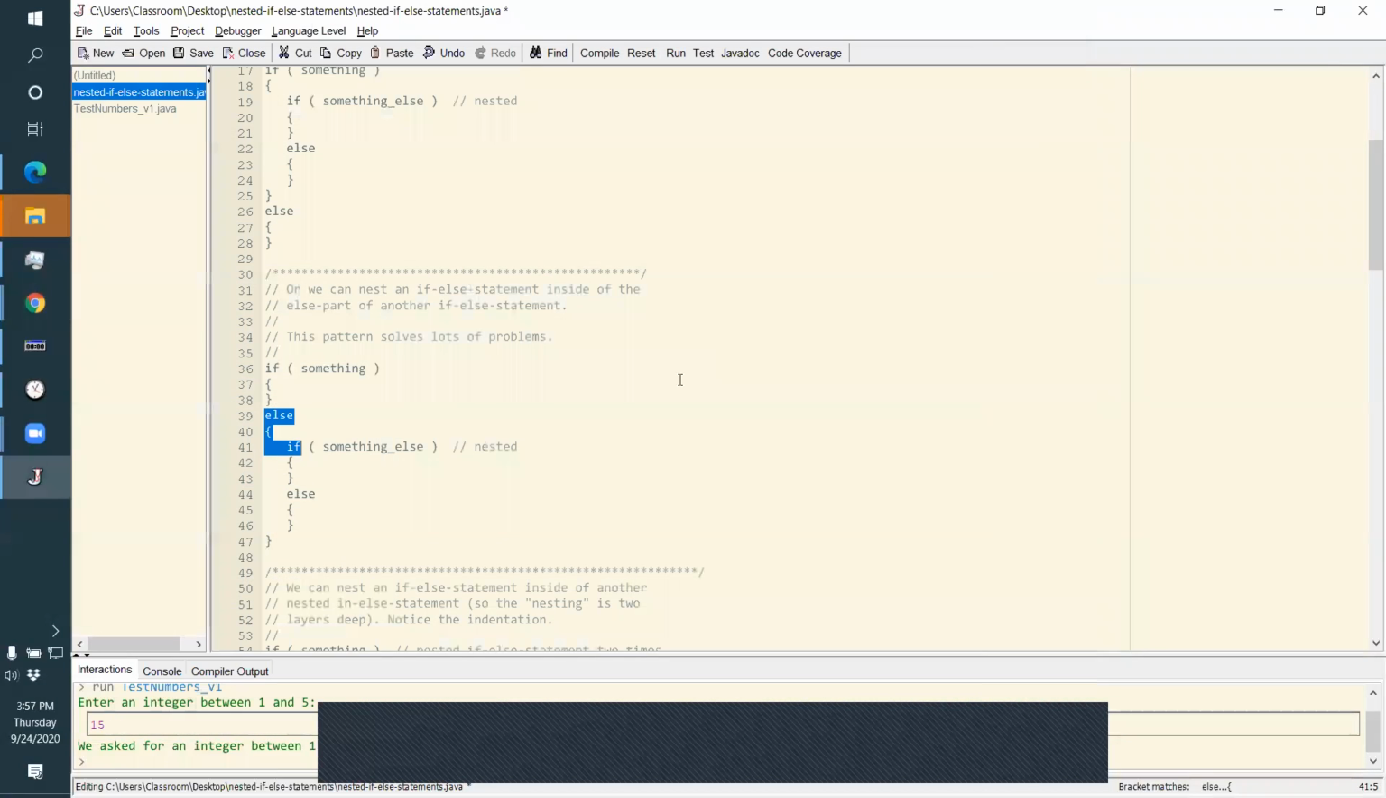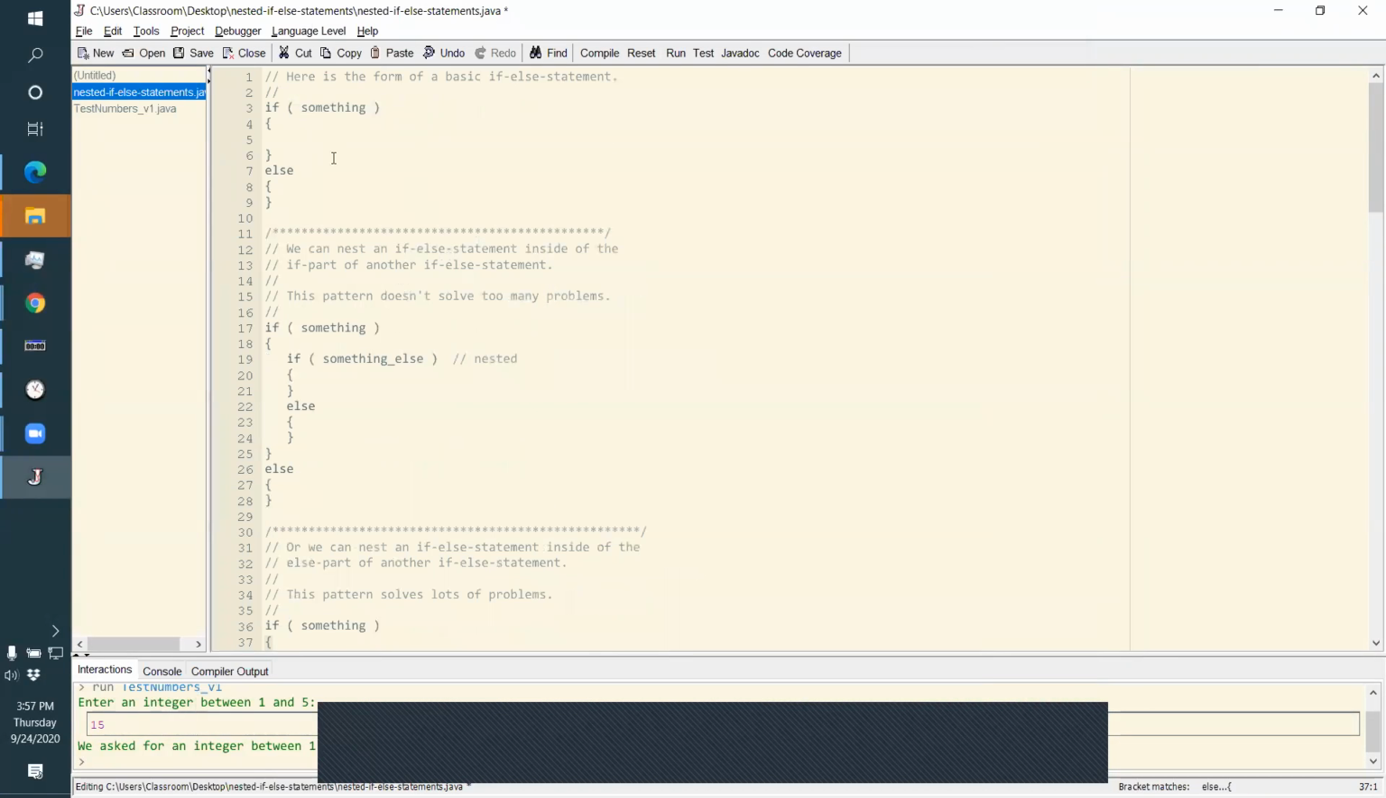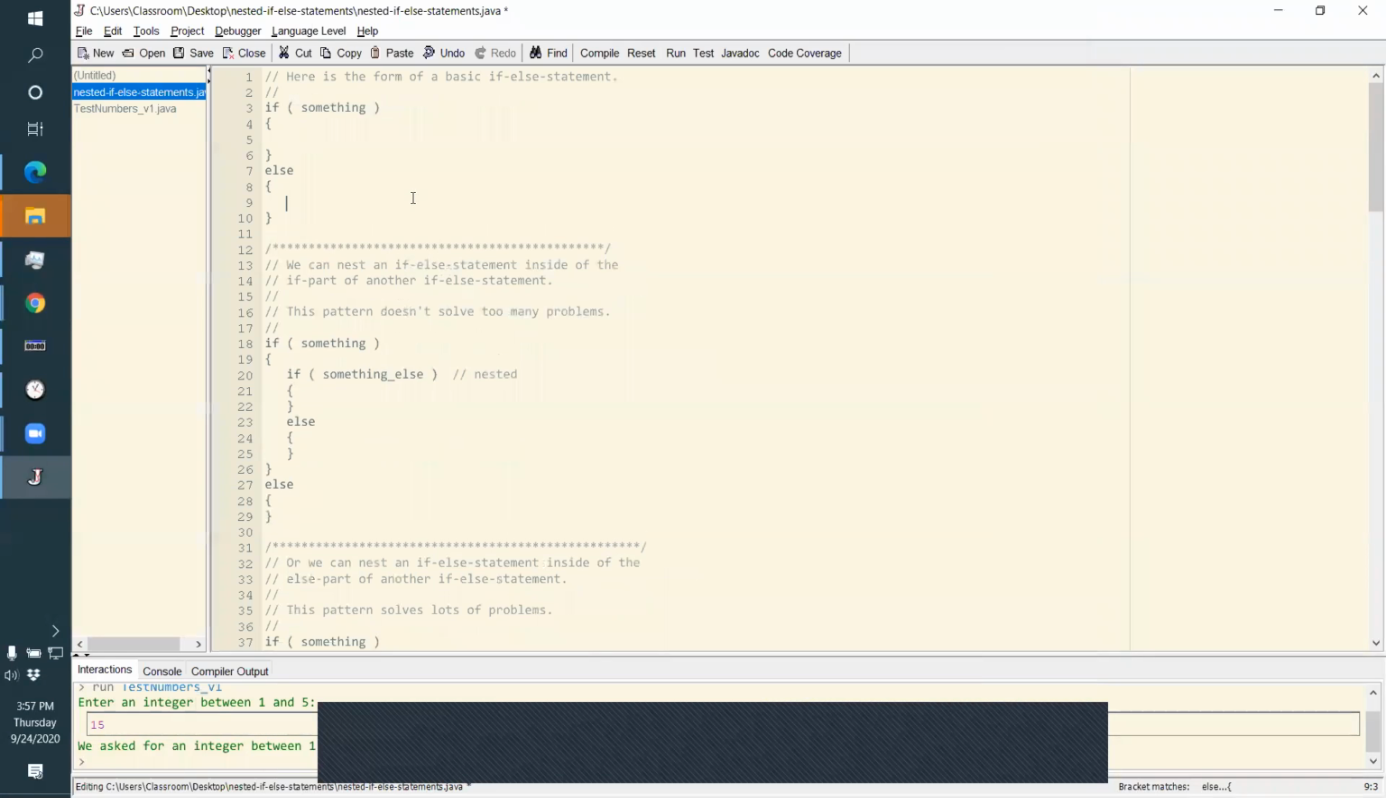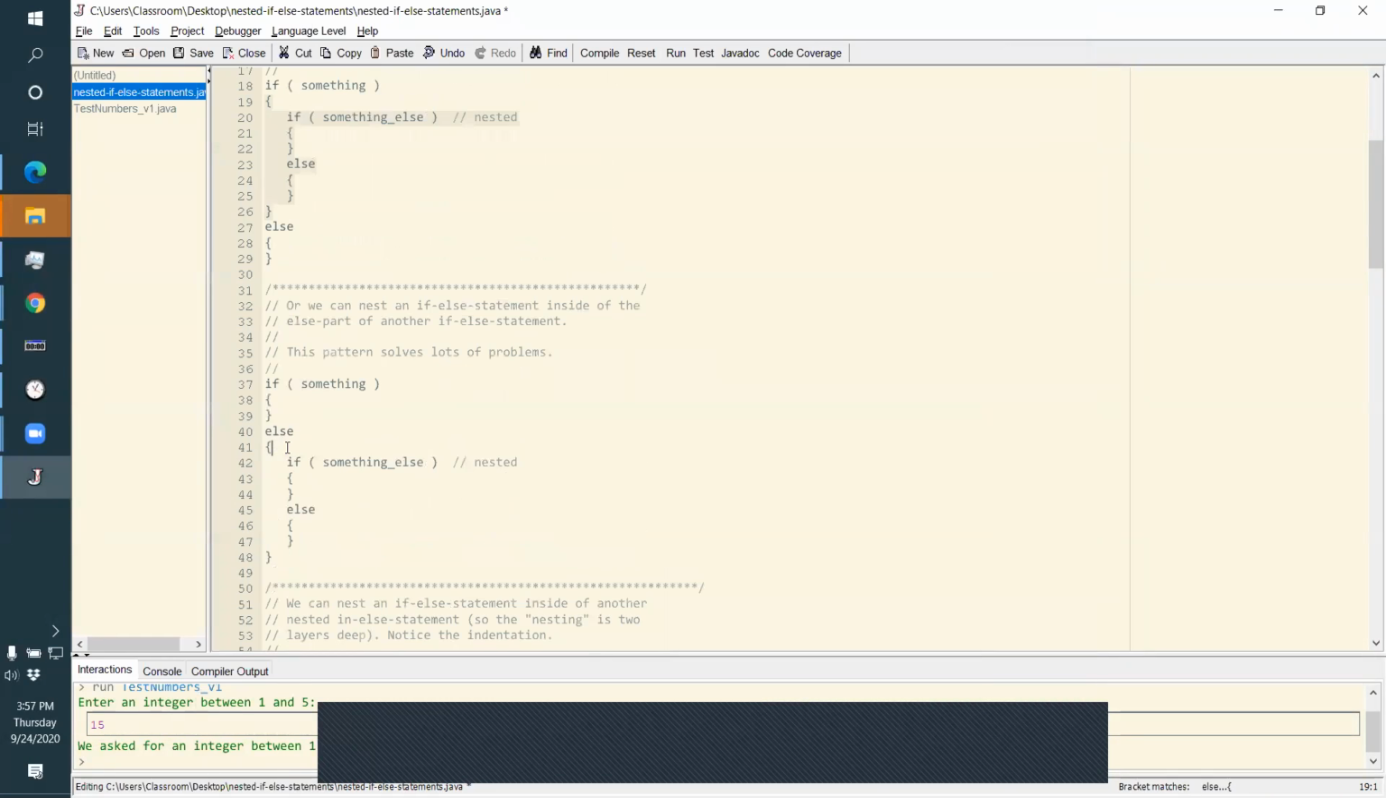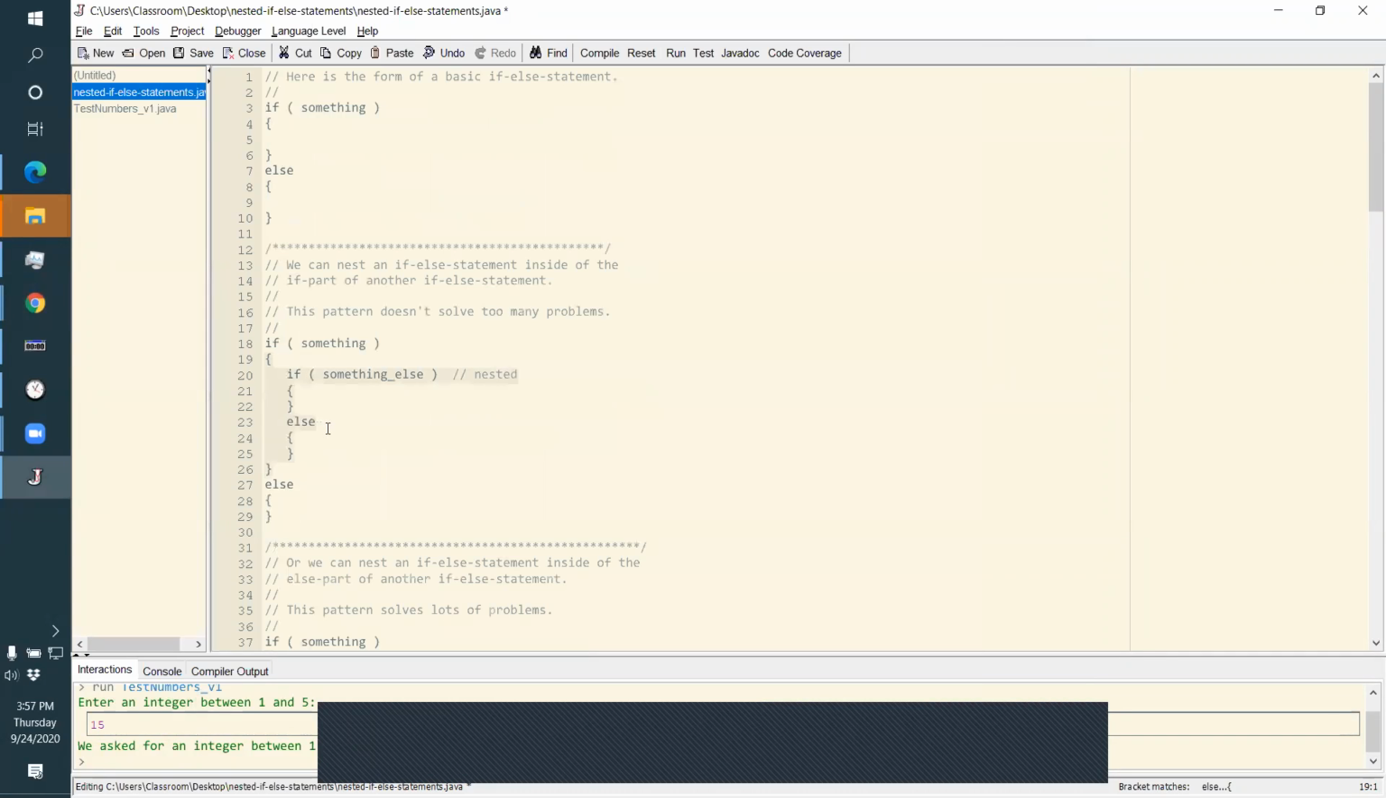Okay, so let's go back. So here's what we're doing. Start with an if statement. And since you can put anything you want inside of an if statement, you can put an if statement inside of an if statement. But there's two places to put it. You can put the if statement inside of the if clause, or you can put the if statement inside of the else clause. This one's not that interesting.